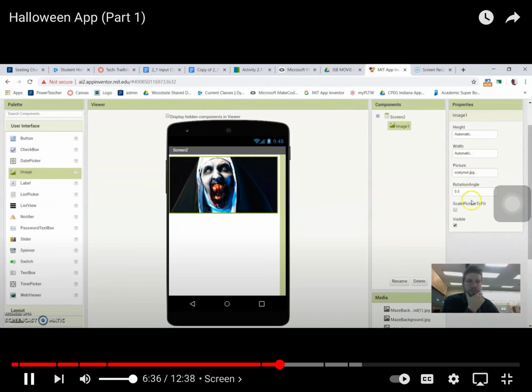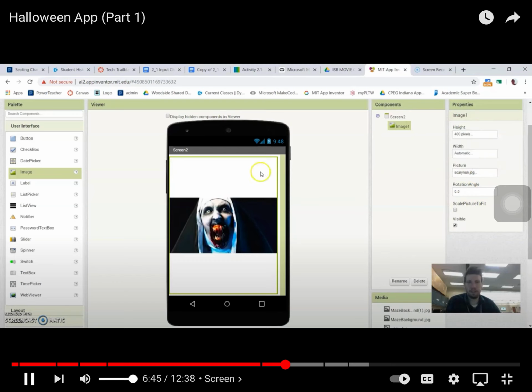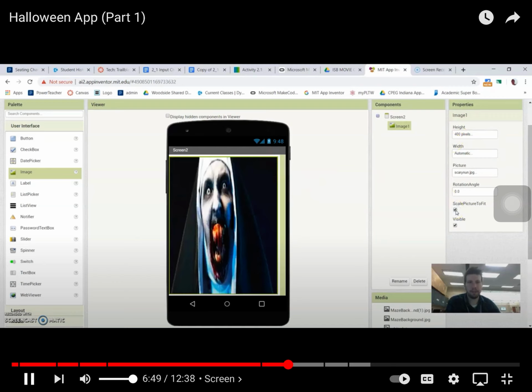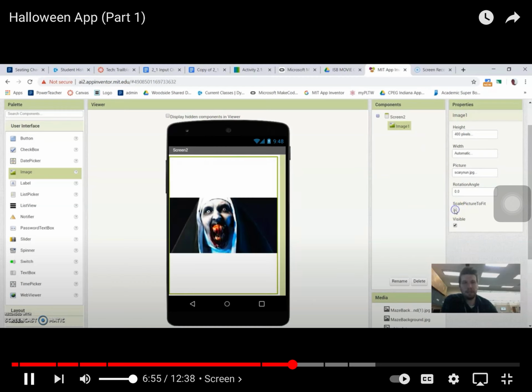You could make it a little bigger if you wanted. Like I could try to stretch the height out maybe. I'm probably not really going to mess with it too much, or you can change the direction of it. I don't care. You can play with it if you want. Or you can scale picture to fit right here. But again, I think that looks kind of weird sometimes. But maybe that's a little bit more scary. That's up to you. I'm just going to keep it normal right here.